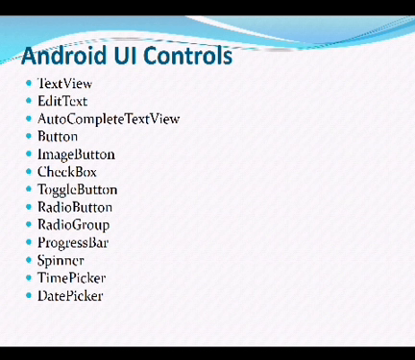Next, what is radio button? We all know what a radio button is. It has two states, either checked or unchecked. So if we have any two options, for example gender, you can use this radio button. And radio group is used to group together one or more radio buttons to form a radio group.